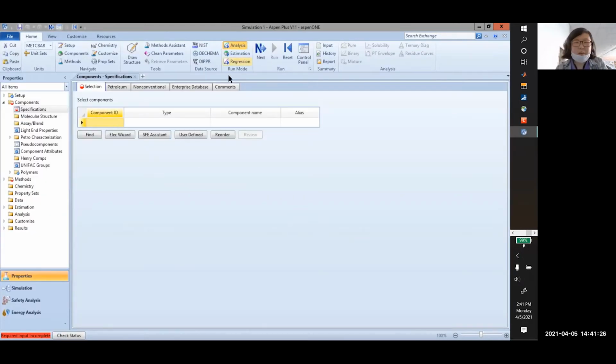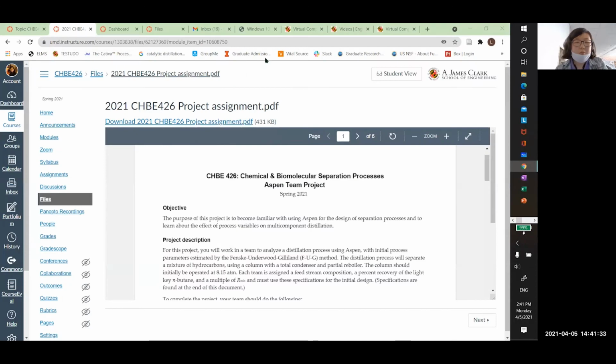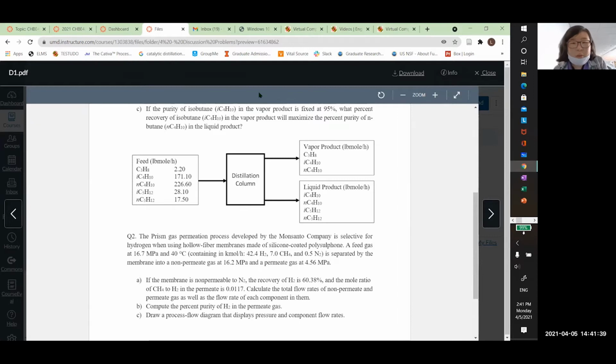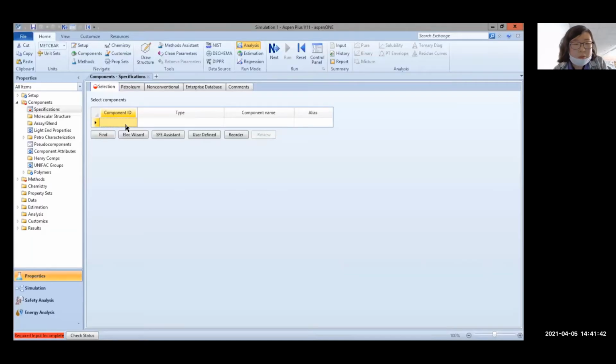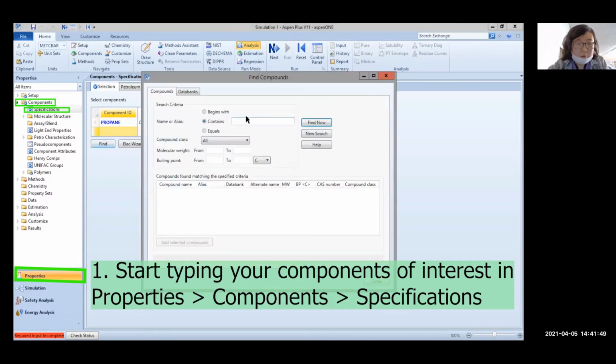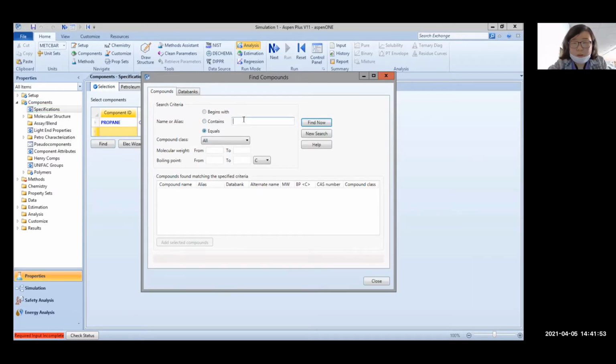Okay, so I'm going to go back to, for instance, this discussion one. I'm going to put in the feed parameters. So the first thing you want to do is put in the components. So let's say I have propane. I can just type propane. Alternatively, you can just search. I would put it on equals, don't do contains, or else you're going to get a huge number of results. So the next thing we had was isobutane. So you want to type isobutane, see if we get isobutane.